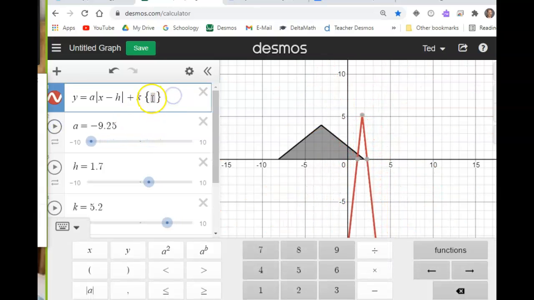Now what I can do then is I can get creative and say, you know what, if I just want this to show from 1 to, let's see, where's my 1.7? So if I go from 0.7 to, let's say, and I'm going to go one more than my H on here, so I'm going to go 2.7.